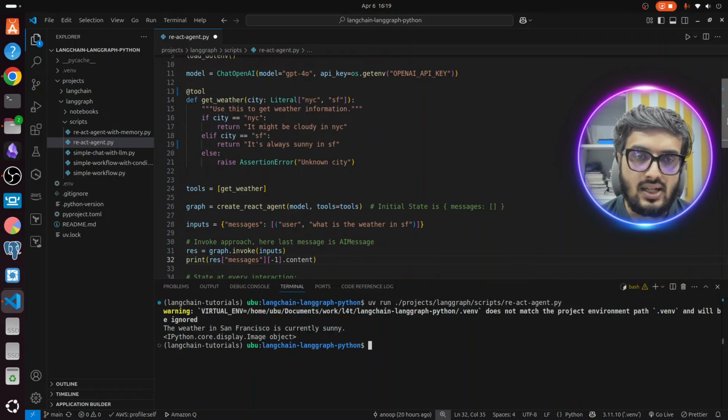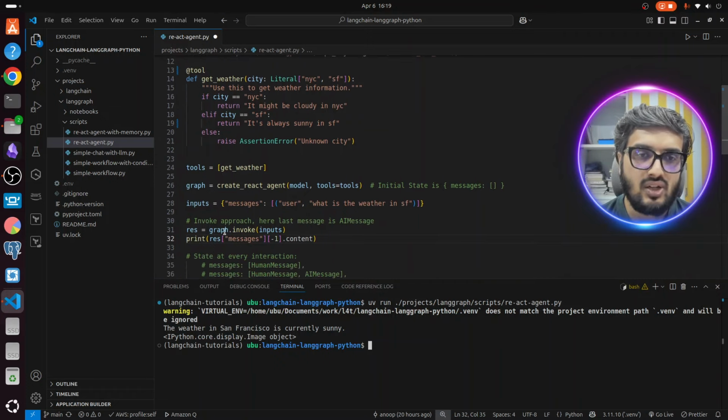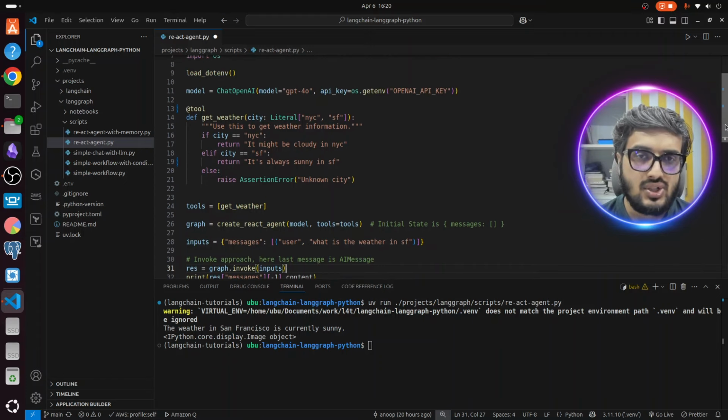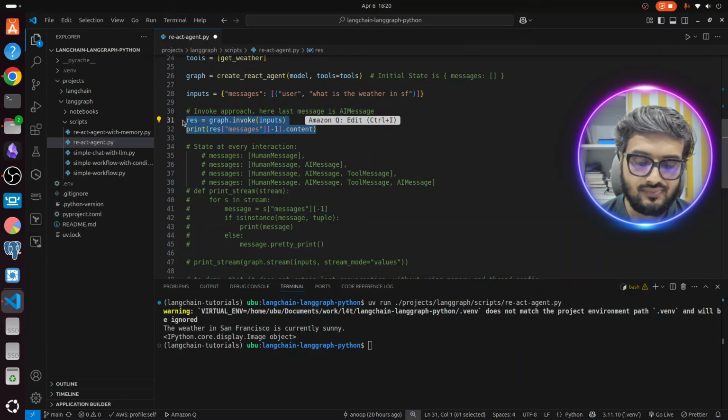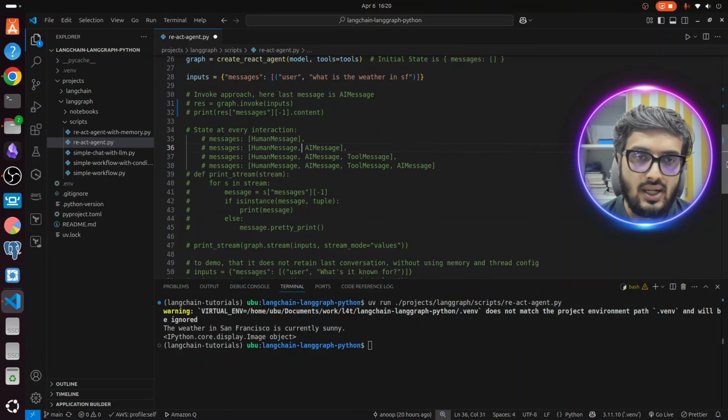Now what else? In this case, if we are invoking it with graph.invoke, we cannot see the internal steps, right? We only see the response. If you want to see the internal steps, like the different interactions with the LLM, with the tool, and so on, you need to make use of the stream mode. So if we want to make use of the stream mode, let me comment this one out. This is the stream mode approach.